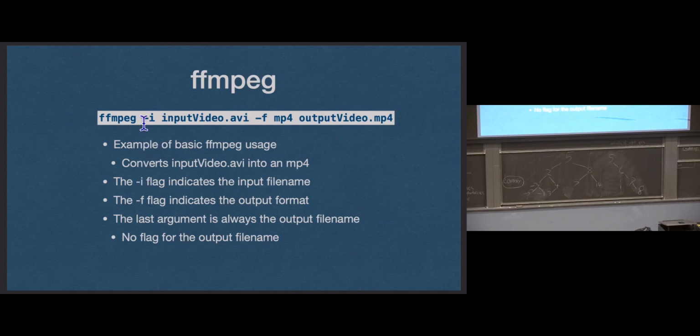If you haven't messed around with the command line too much, I assume you all have at this point. I think at least in 220 you do a lot of this. But just in case, let me say this much. When you have a flag, this dash and then a letter, whatever argument follows it is controlled by this flag. So -i input video.avi means the input file name is input video.avi.